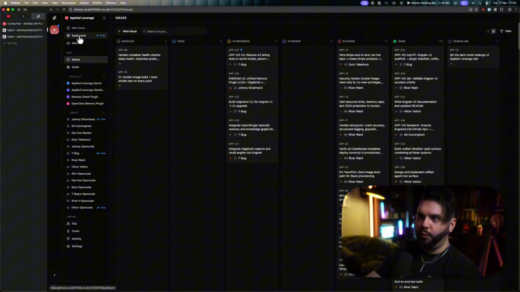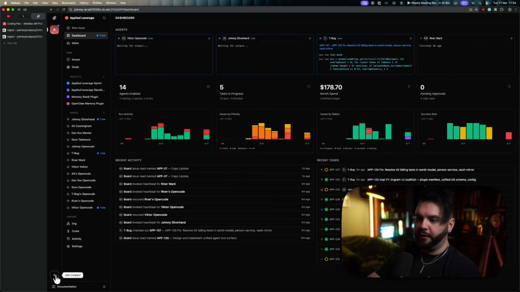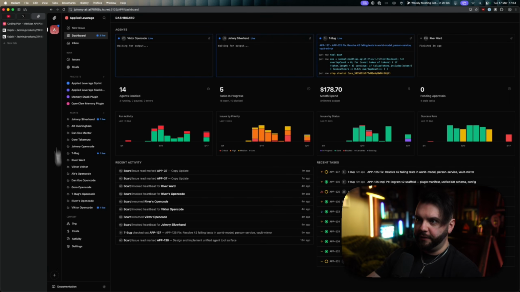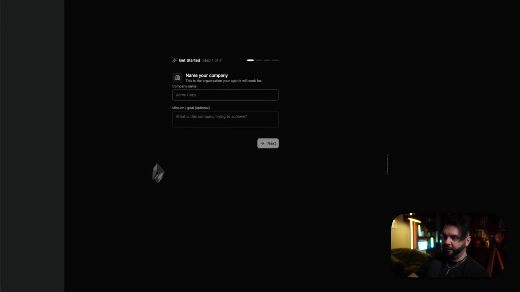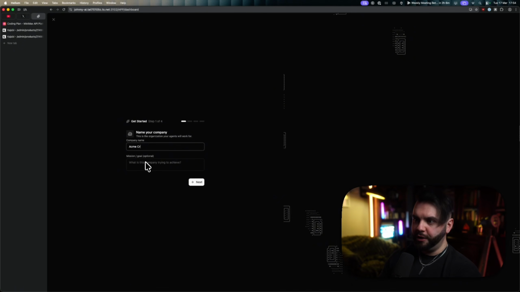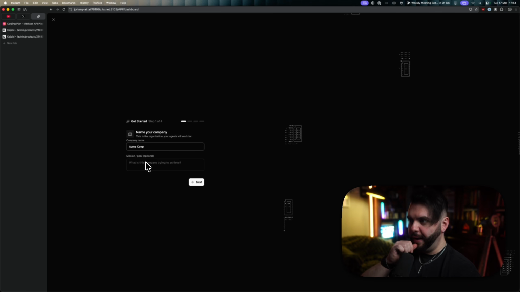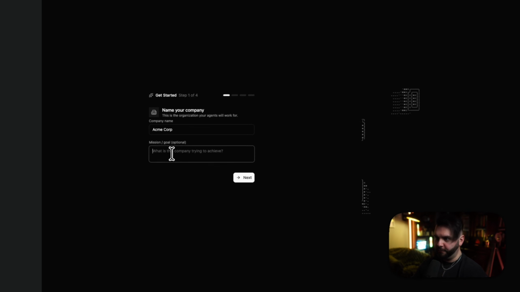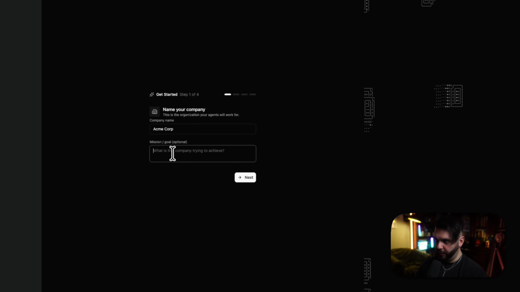So what does it actually look like when you want to set up your own OpenClaw company through Paperclip? If we go down here on the left, you can see up here, this is actually my current company, Applied Leverage. And if I click plus, I can add a company. And here, I will just name it Acme Corp. And this is what you'll first see when you actually log in to Paperclip and set it up in the first place. The company is trying to, I don't know, give it a random goal, say achieve $500 MRR.